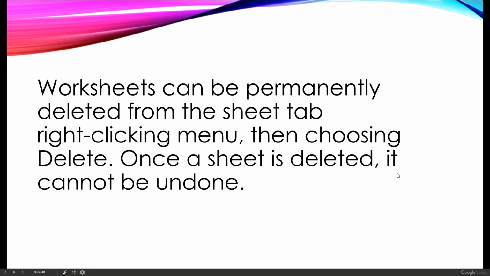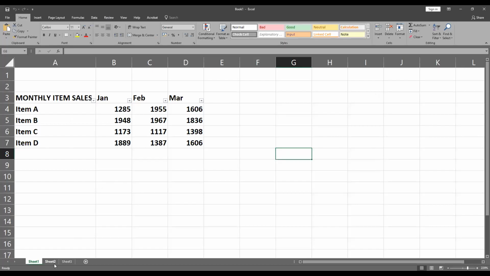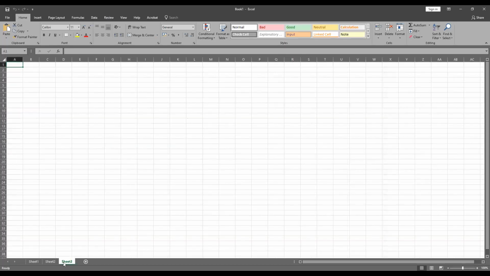Worksheets can be permanently deleted from the sheet tab. Right click menu, then choose delete. Once the sheet is deleted, it cannot be undone. For example, if this is our sheet, I will delete sheet number 3. Right click and delete. So it is now deleted. How to add a sheet again? Just click the plus button to add a new sheet.